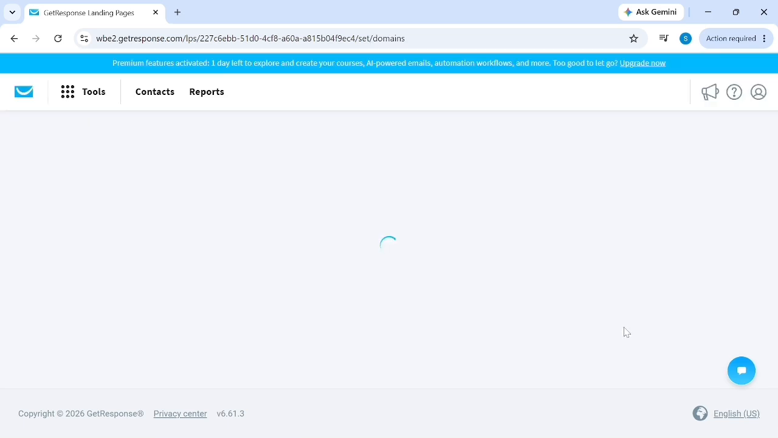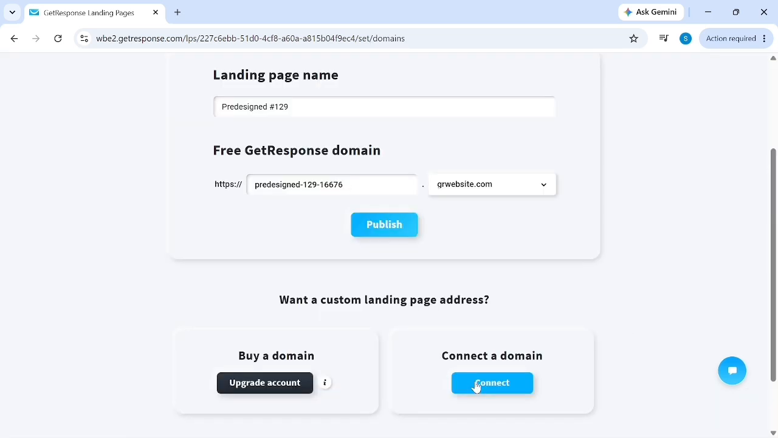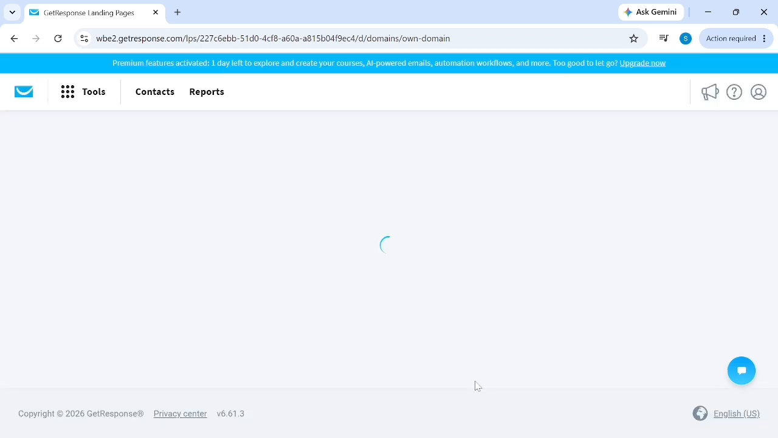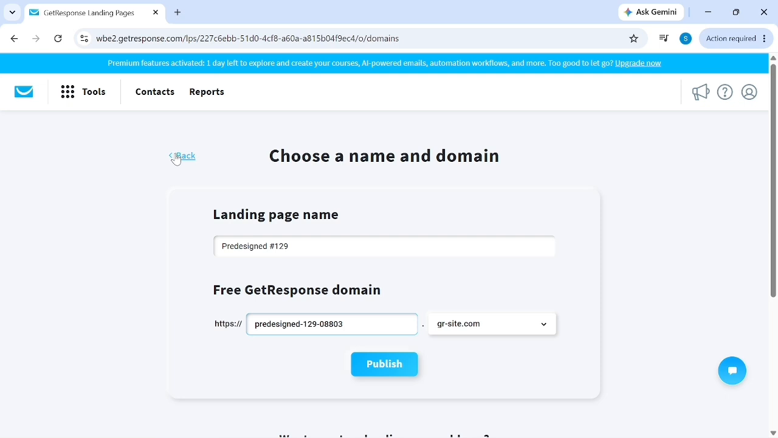Choose whether you want to publish your page on a GetResponse subdomain or your own custom domain. If you're using a custom domain, make sure it's already connected and verified. Next, customize your page URL. You can also update the SEO title and meta description to help search engines understand your page.